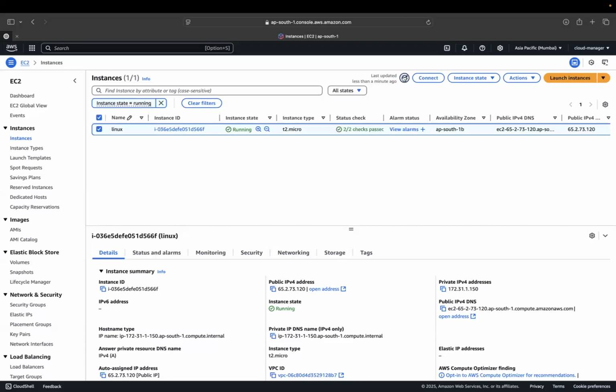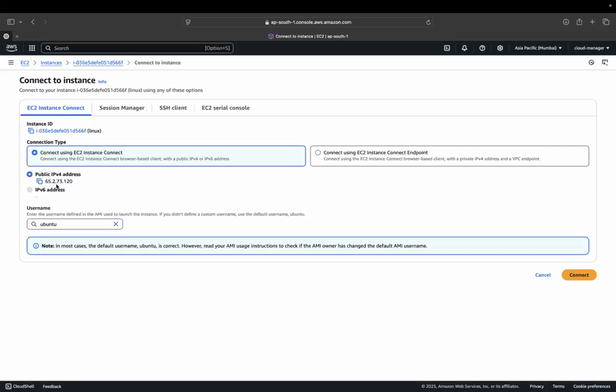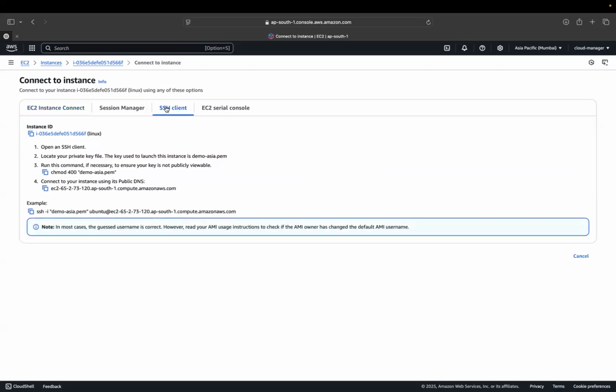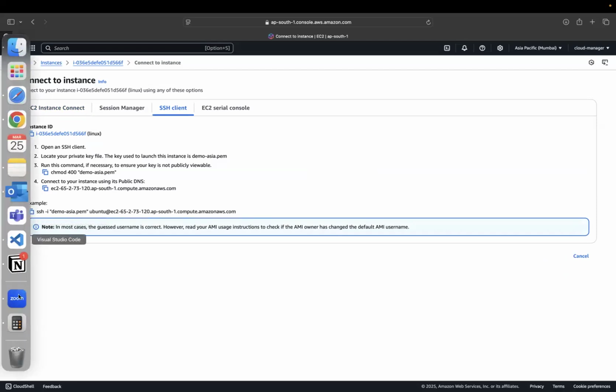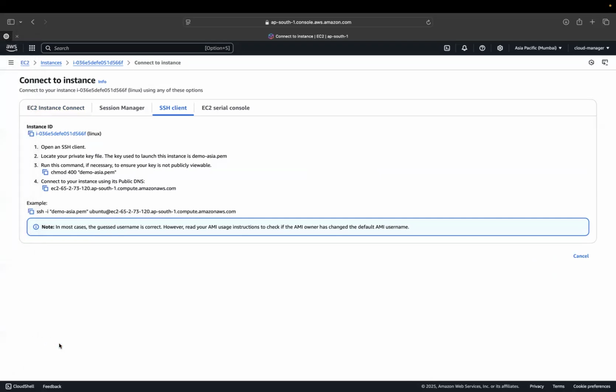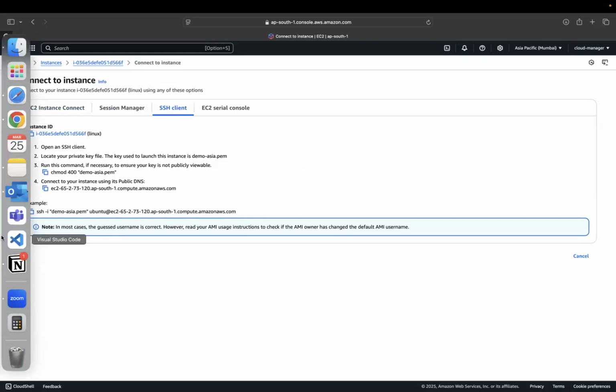Okay, so the machine is ready. Let's see how to connect to the machine. When you click on Connect, there are multiple ways to connect, but we are going to connect from our laptop. So select SSH client, and you can see they have given an example here of how you can connect to the machine. Before that, I'm going to use VS Code to connect to the machine, because VS Code has a native terminal built in.